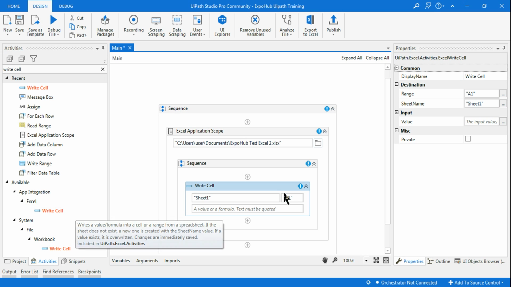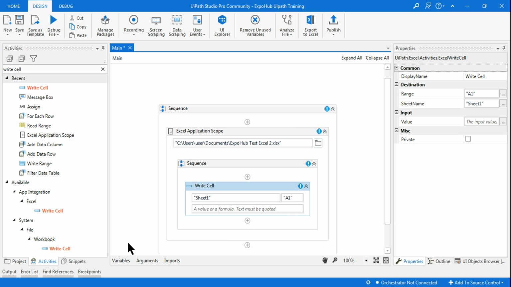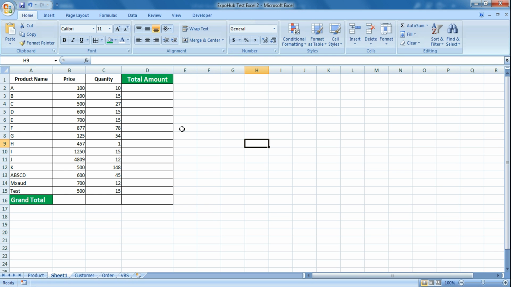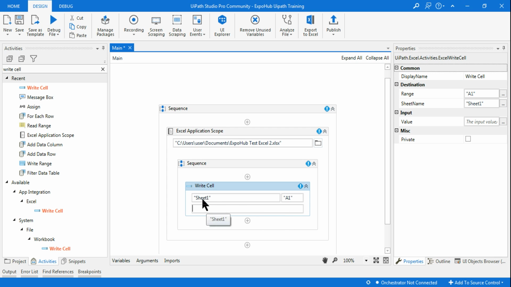So what to do for that? Let's see. The very first thing is I want to calculate B2 into C2. We are in Sheet1, and here you have to mention the range, and here you have to mention the formula. So let's mention the formula. Put in double quotes, equals to, in brackets B2 into C2. That way it is going to multiply both of the cells and write the value.